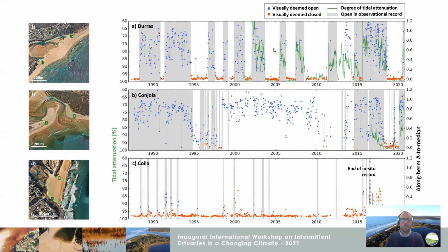And you can see that for Darras, we're getting a perfect agreement across all data sets, which was super exciting because we never thought we were going to get that good. Conjola as well, really good performance. So this is a predominantly open system, as you can see here by the amount of blue dots. And Lake Coila, which is a predominantly closed system. But you can see that even these relatively short openings, we typically are able to capture them well with the tool. So this was super exciting.